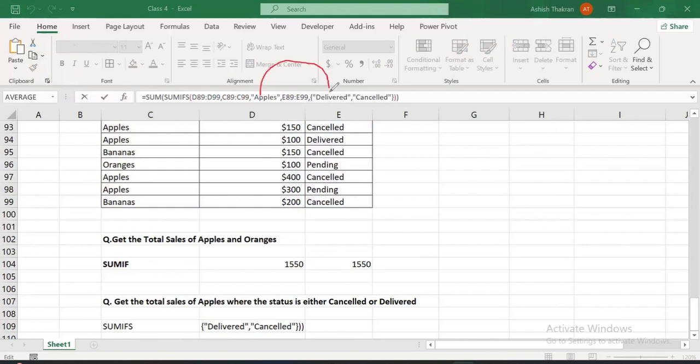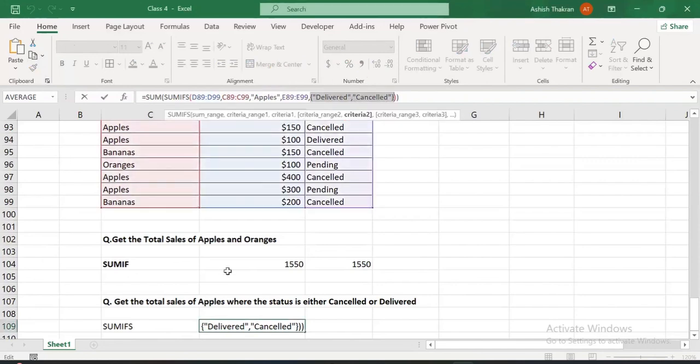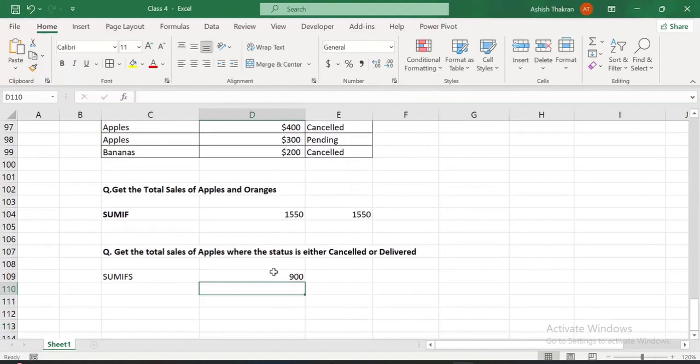Apples and delivered are working with an AND condition. Apples and cancelled are with an AND condition, but these two are with OR. Okay. Guys, clear? Same if there are two conditions in both, like suppose bananas and oranges.